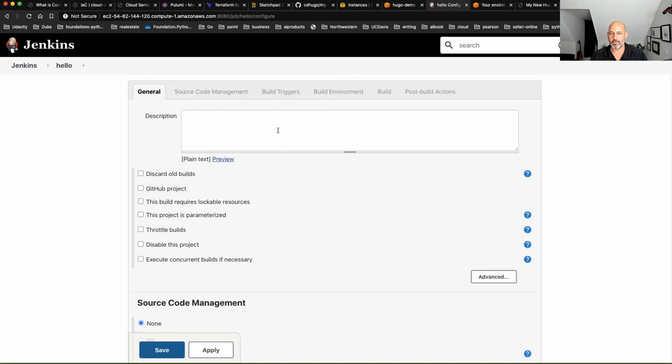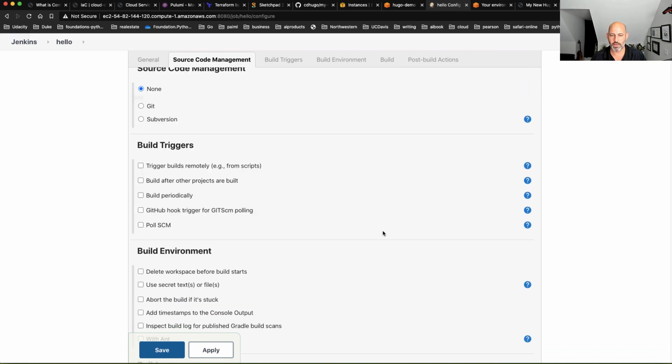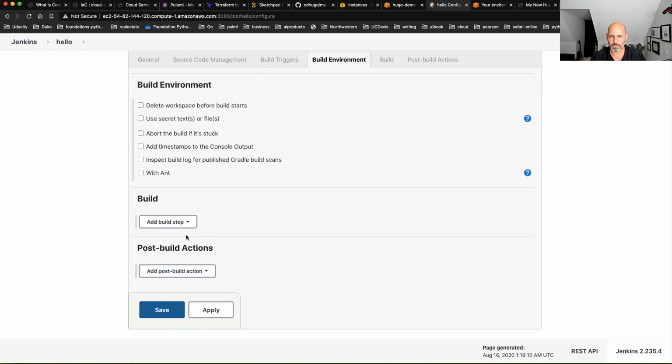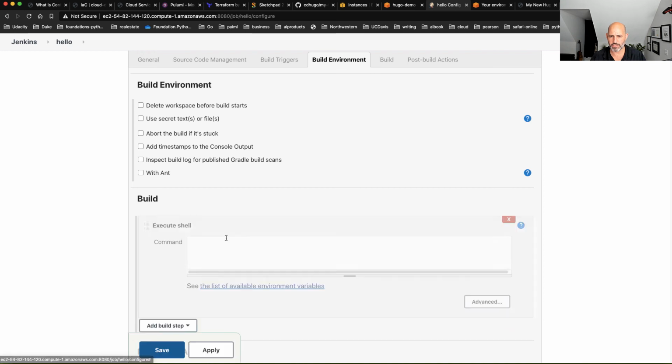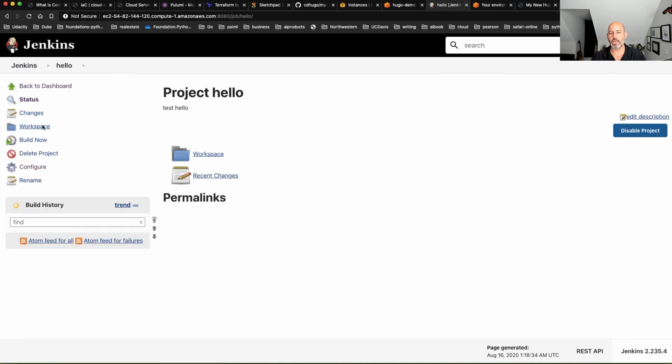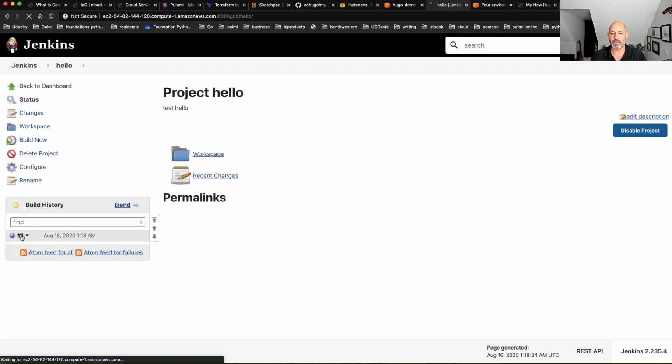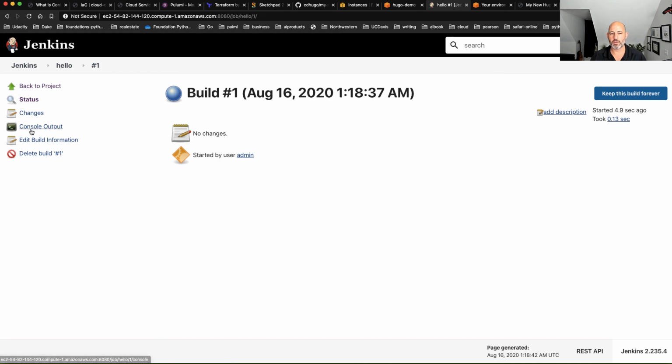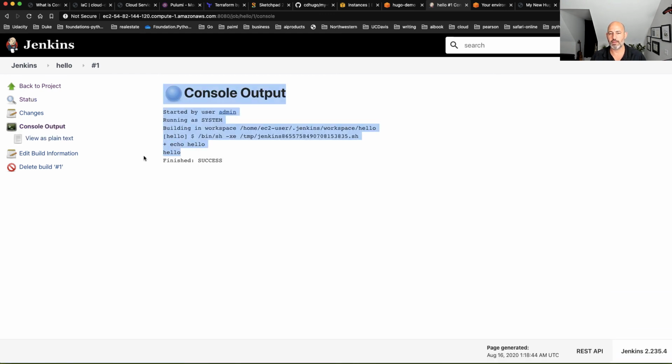Set this thing up and just say test hello. And then you can just say run this as a build step and just say execute shell command. And I can literally echo hello, and then say save. And if I click on build, it just executes a shell command. So it's a really simple thing, a build server. And if I look at the console output, you should see hello, right?